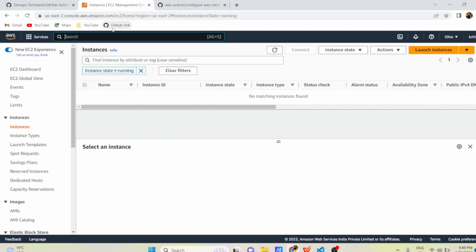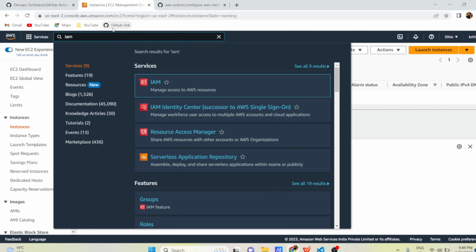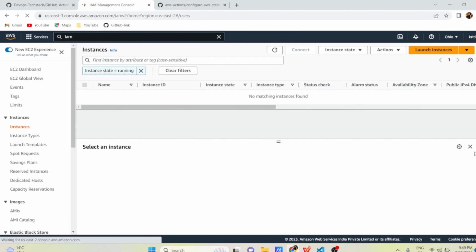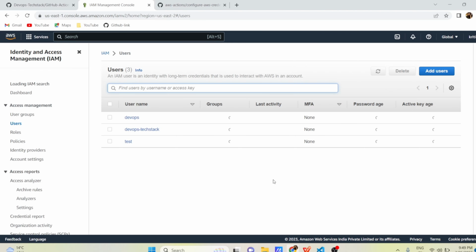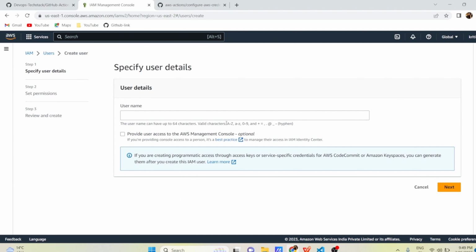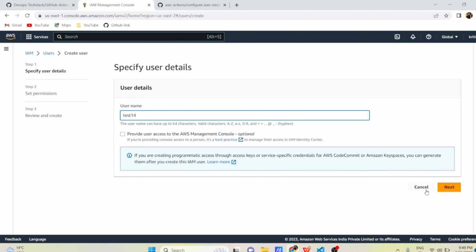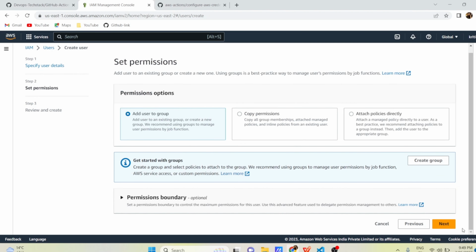You need to go to your AWS account, search for IAM. Here go to users. I think these things you might already know, but still I'm trying to show you. You just need to click on add users. Just give some name, test. Click next. Test already exists. I will give test14. Just click on next.